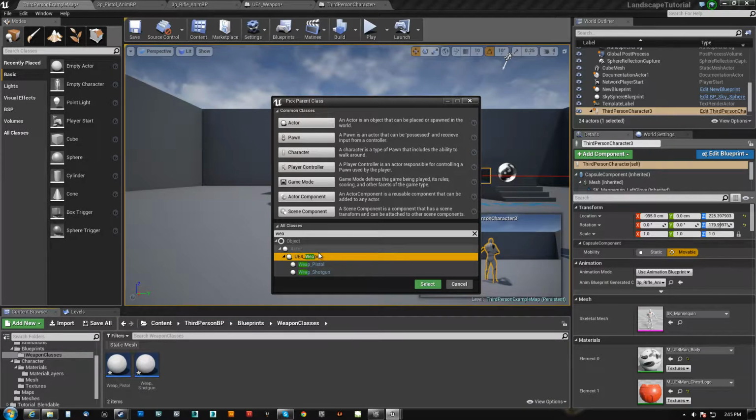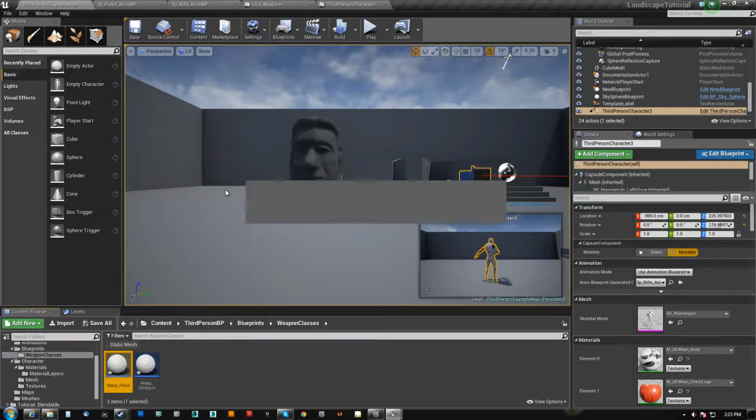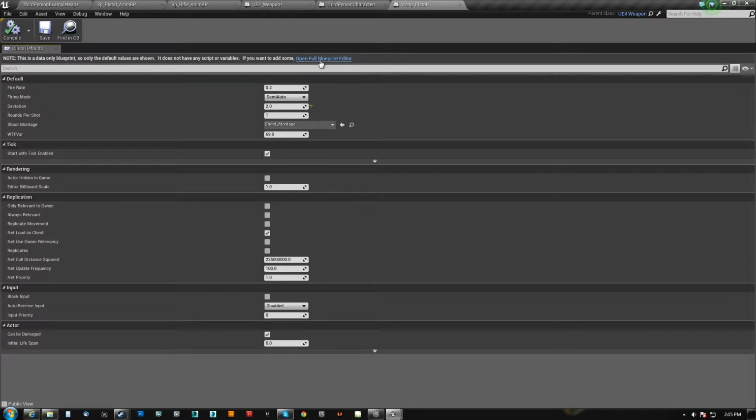Okay, so that's the parent. And each one of these, all I'm doing, there's nothing in the graph or anything like that, I'm just changing the variables. So we'll say this is 71, so it's got 2 in the stink or 1 in the stink. But shoot montage the same. Rounds per shot is 1. Deviation is a little bit less, semi-auto and fire rate.